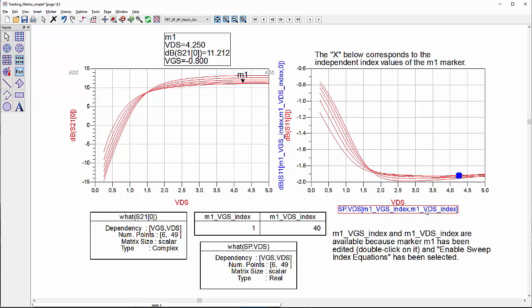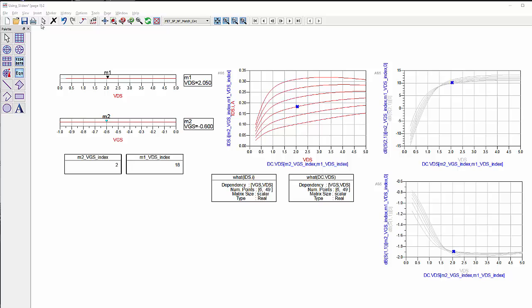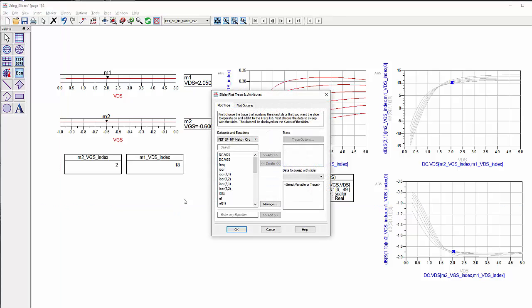Another option for selecting the independent variables is to use sliders. This is a plot of the DCIV curves, and these are the dB of S21 and dB of S11 data. The blue X's correspond to the independent values you select using the VDS and VGS sliders. These sliders are inserted using the Insert Slider command. Then you select the independent variable for each slider.